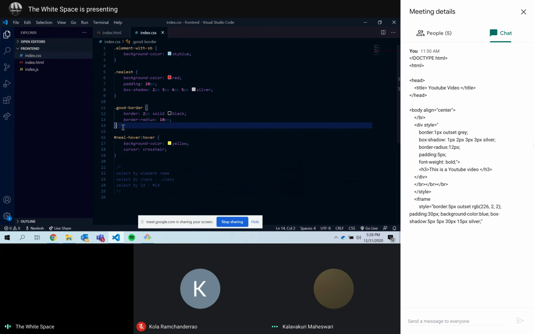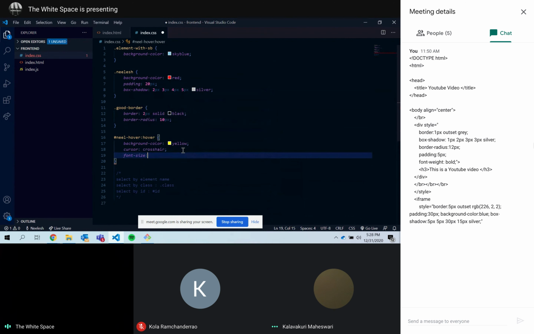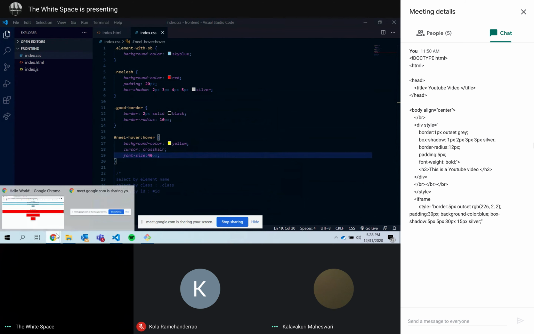This cursor, like the pointer, is this eye-shaped pointer. Let me call this like that. That will change to some plus sign when we hover over it, and we can give some other properties as well. For example, the color will change when we hover over it. The font size, let's say, would become 40 pixels. So let's see what changes it makes there.